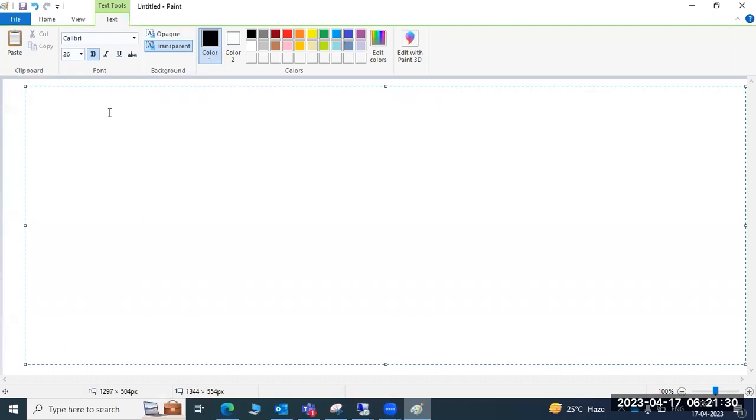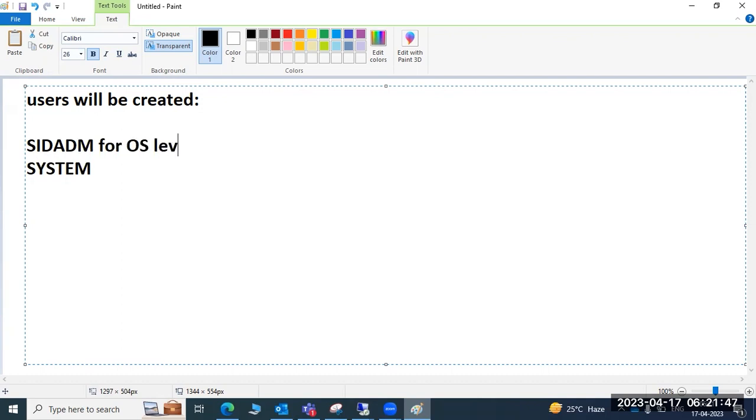So two users will be created. One is the SID ADM, the second one is the system user. SID ADM is for the OS level admin user. The system user is for the DB level, the DB administrator user.